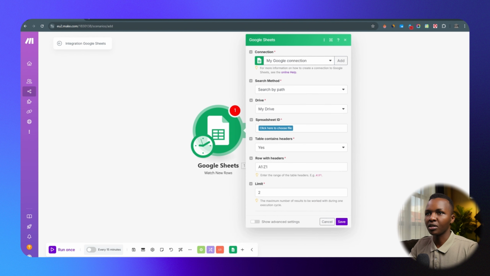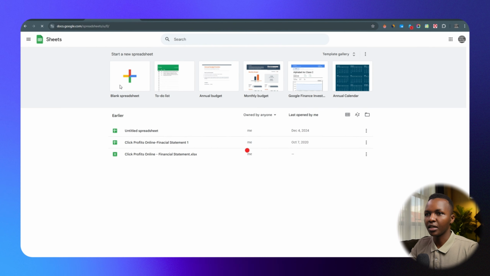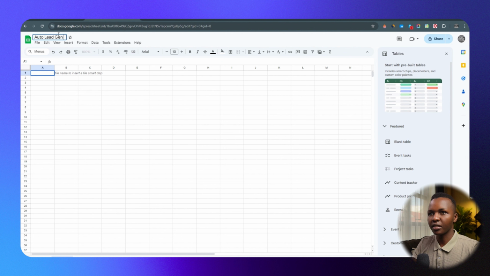What I'm going to do is open a new tab, and I'll scroll to Google Sheets, create a blank spreadsheet, and title this Ara lead gen trigger.